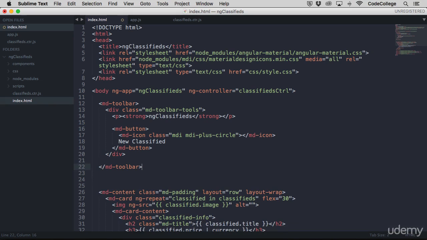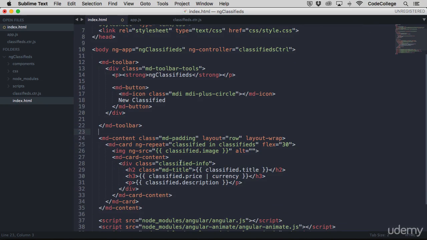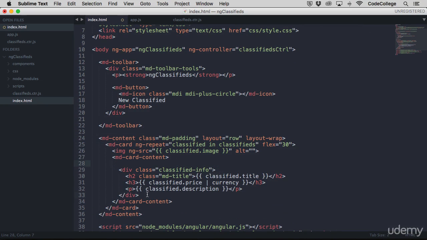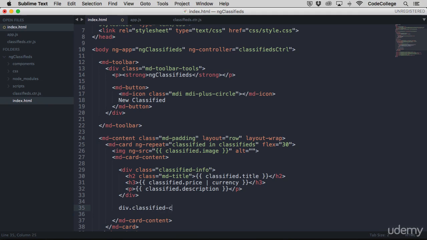So let's get rid of all of this. And let's come down here, and I'm just going to create a little bit more space. And maybe right here we can put in another div. And this div is going to have a class of classified-contact. This is going to be the contact information for each of the classified ads. So in here, let's do a p tag, and then within that, why don't we do an icon? So we'll do md-icon, and this icon is going to have a class of mdi and also mdi-account.